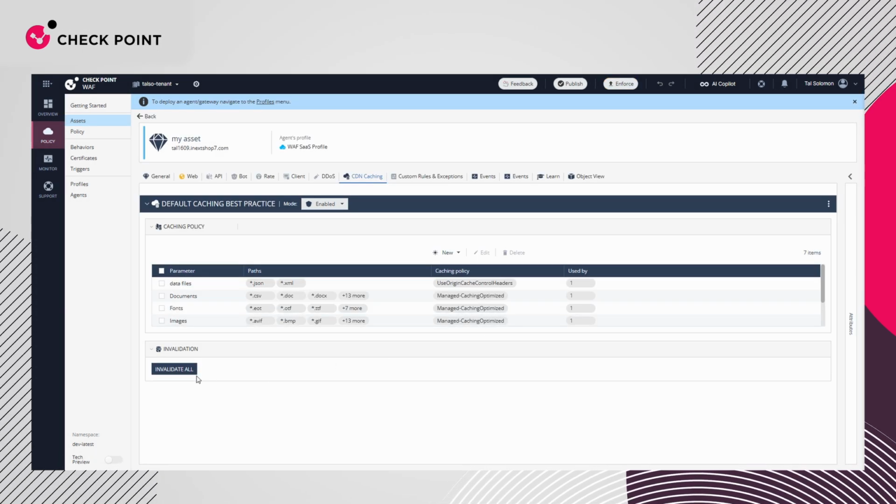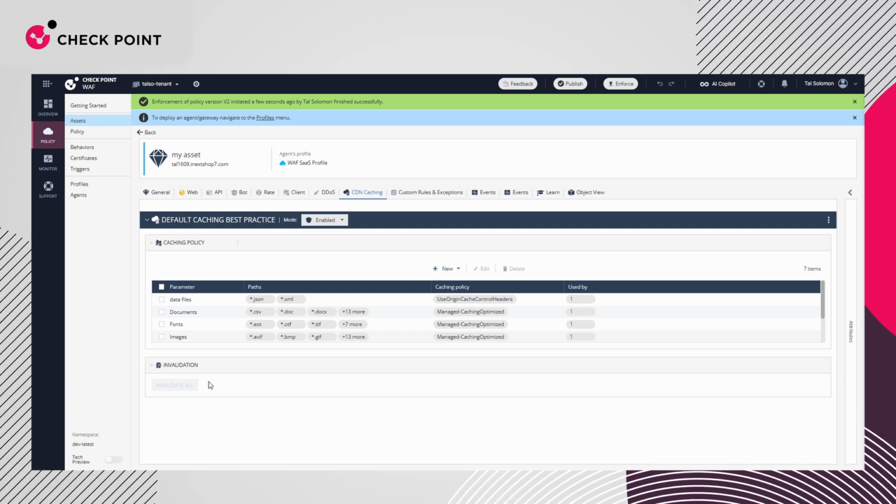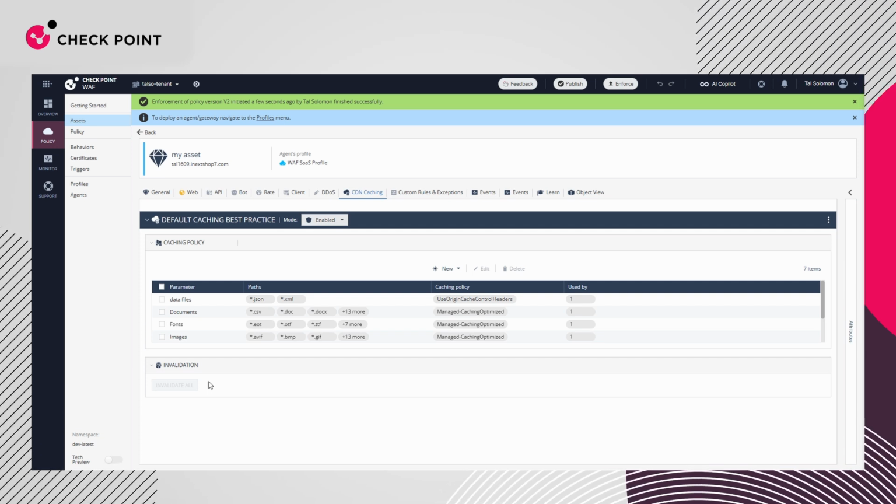To clear cache content, use the Invalidate All button. This action removes cache data and forces fresh content retrieval. There is currently no status indication in the UI. It will be released soon. The process may take a few minutes.